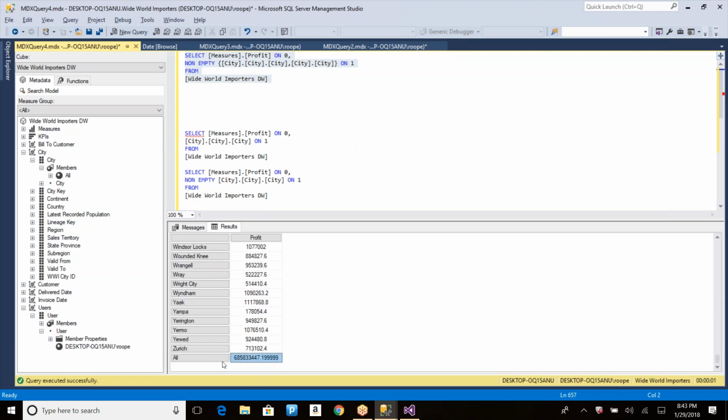If you go here, the all is showing you at the bottom. If you want to show it at the top, you just switch these two positions and comma, and if I execute it here, this gives me all information. So this is about using a particular member and using the all member and so on.